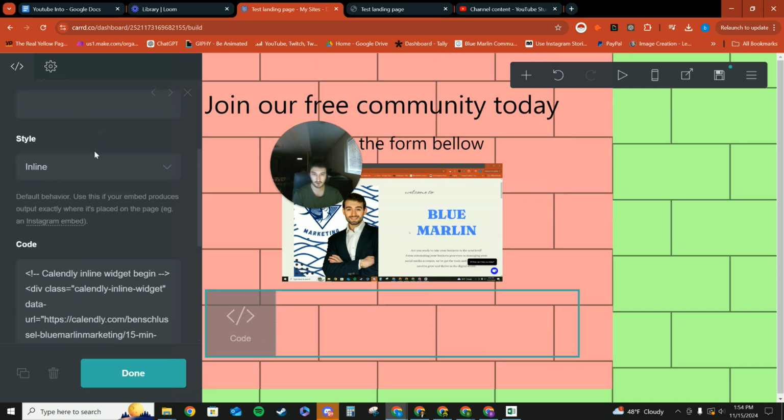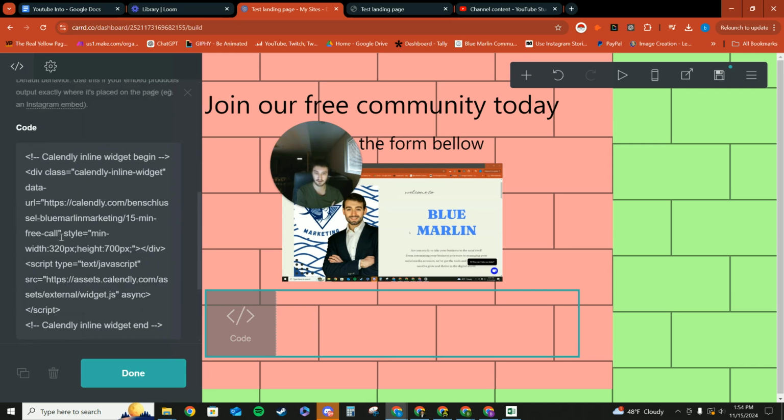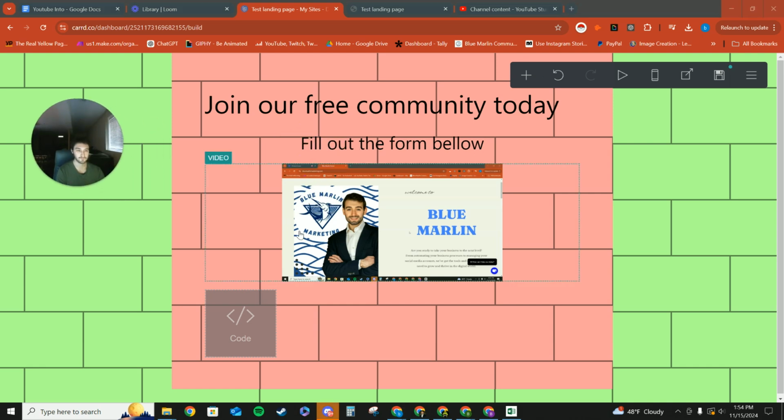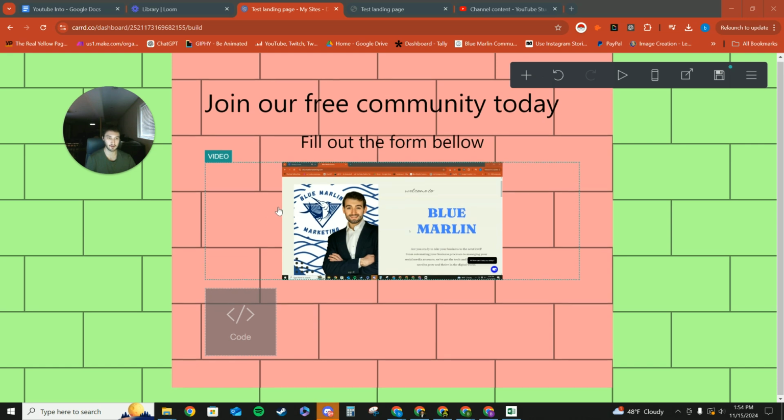But if we go back to code, if it's a hidden feature that you're putting code in, you can do that as well. But if it says inline, then inline it is. You paste it in there and you're good to go. But yeah, as you can see, it's real easy to maneuver and mess around with building on this site.